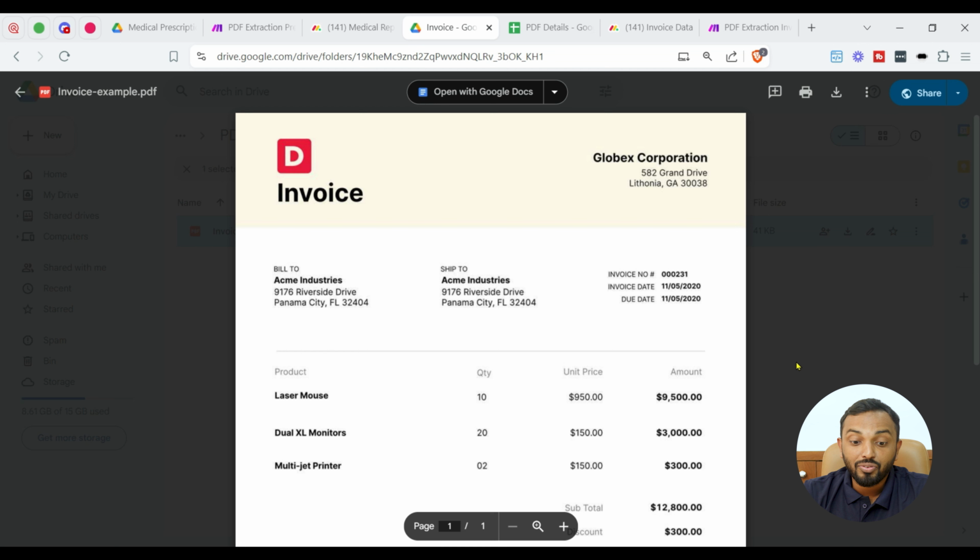Are you tired of manually extracting data from hundreds of PDFs? Today, with the help of no-code automation, we will show you how to extract data from PDFs, specifically invoices and medical prescriptions, and transfer this information to Google Sheets and Monday.com automatically. This powerful automation will not only save you time but also ensure accuracy and efficiency in your data management process. Before we go in detail, let's check out this cool demo.